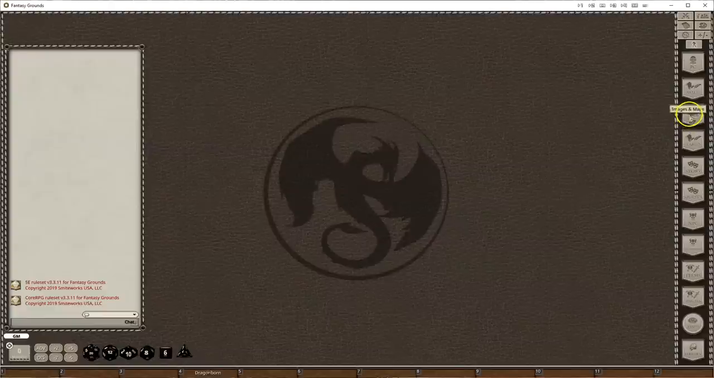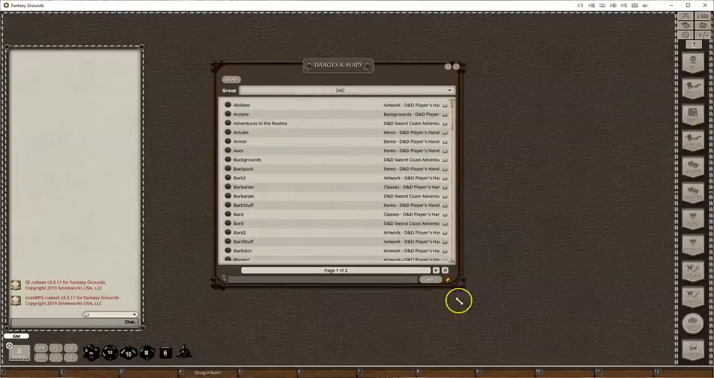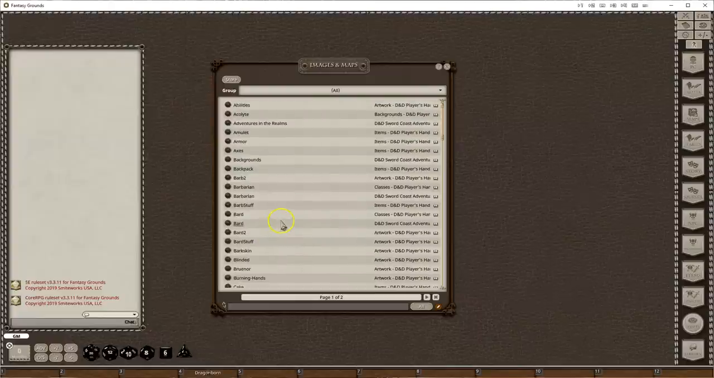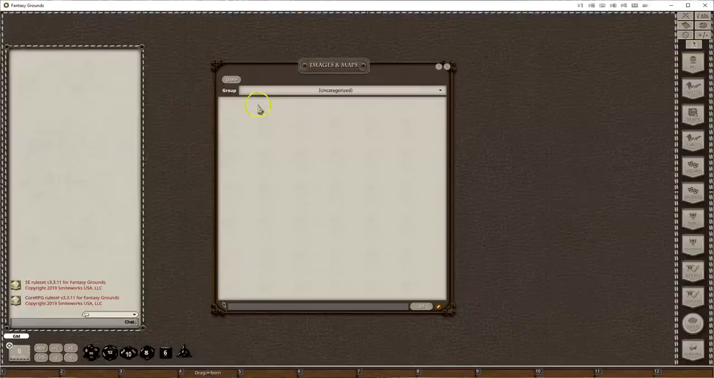Another important thing that you're going to do a lot of is you're going to try to import maps of your own. So here I've got a couple modules loaded, so I actually have content in here. If you don't have any modules loaded yet, this will all be blank. So what you're going to want to do is go to a new section so that you're not showing other content.